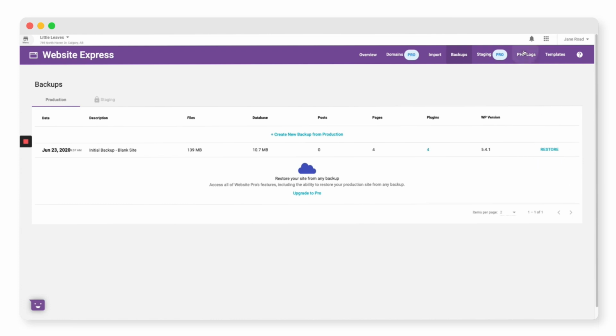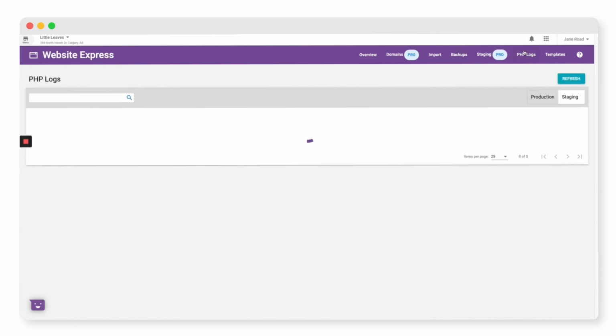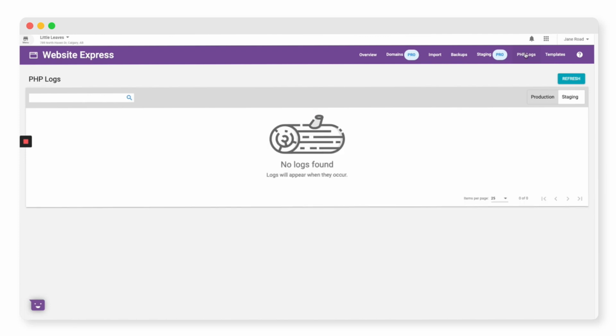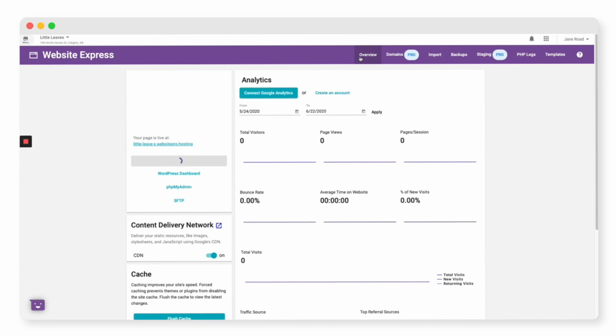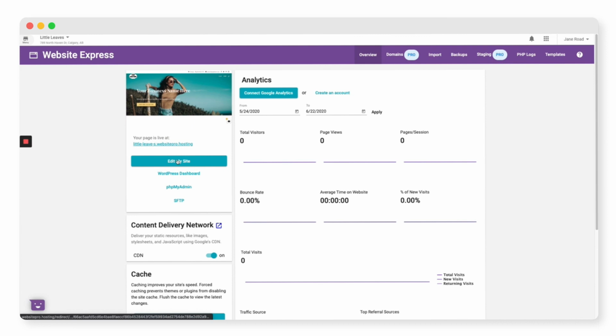The next tab is our PHP logs. In this tab, you are able to see errors that may have happened on your site. If you have some knowledge of coding, you can diagnose any errors here. All right, now that we've gone through the Website Express dashboard, let's jump into building our websites and start selling online. To do so, we'll navigate back to the Overview tab and click the Edit My Site button.